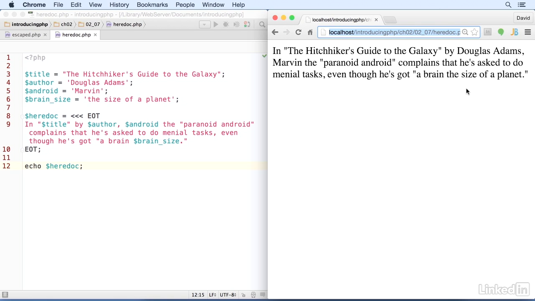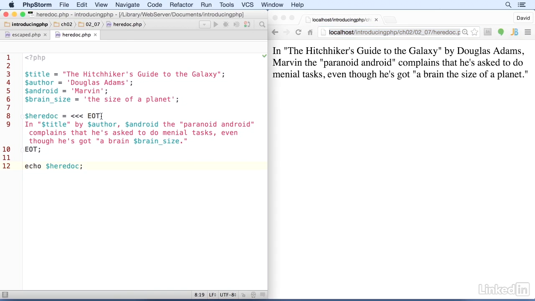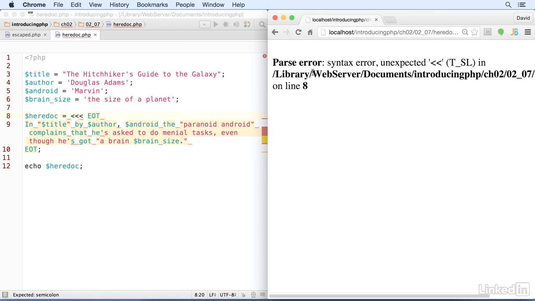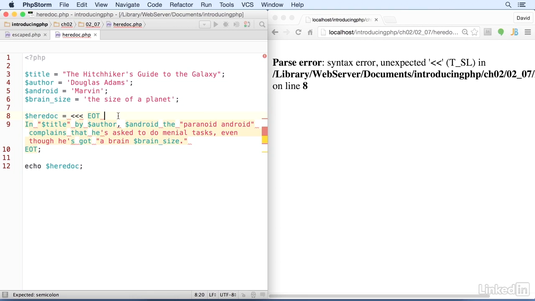But there is something that you need to be very careful about. Let's go back into the editing program. There must be nothing on this line after the opening identifier. If I click in there and add a space, immediately my editing program alerts me to lots of problems. Let's just save that and refresh the browser. And indeed, we've got a syntax error. There's an unexpected 2 less than symbols. So let's get rid of that extra space there. And the syntax error goes away.